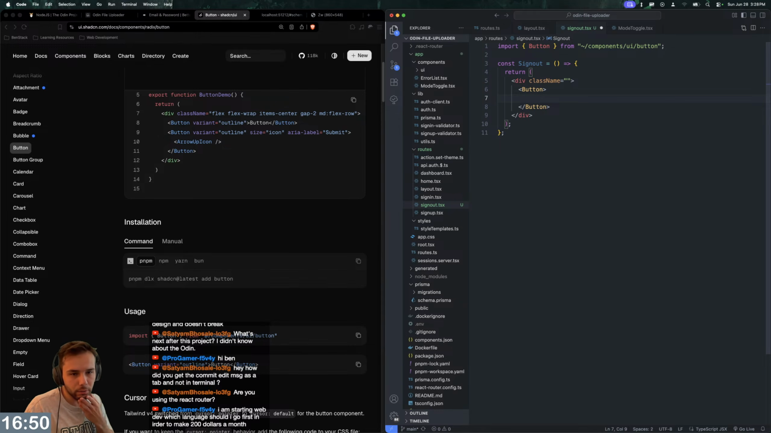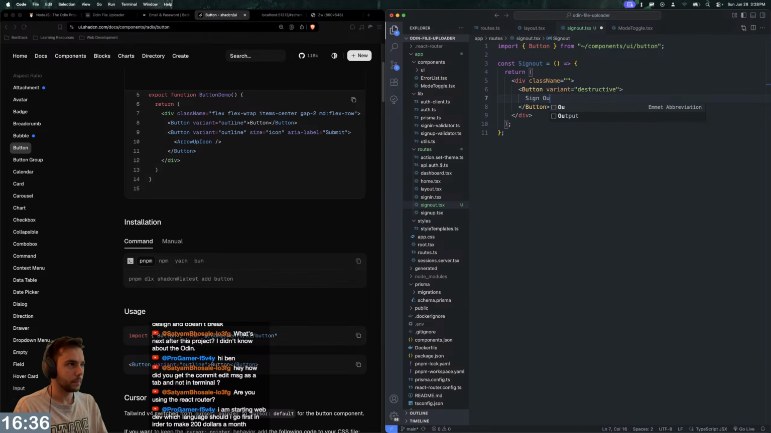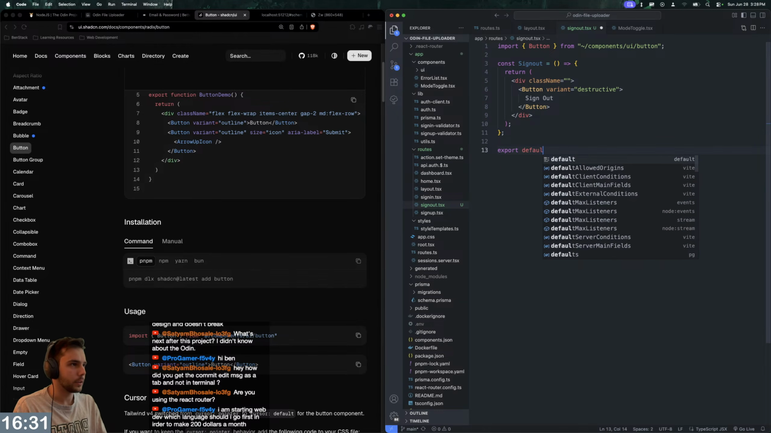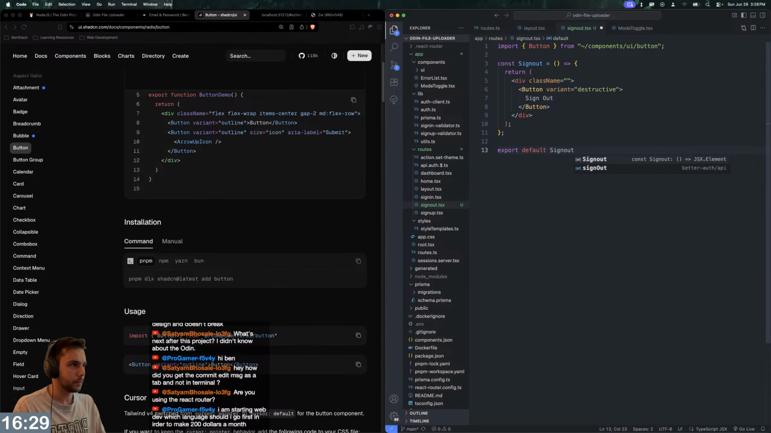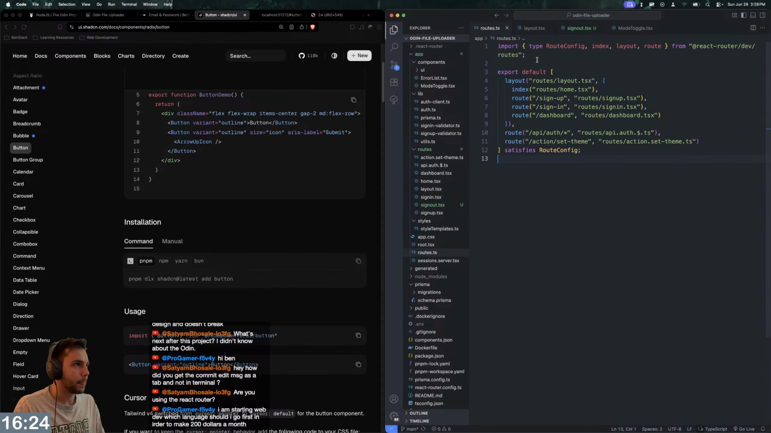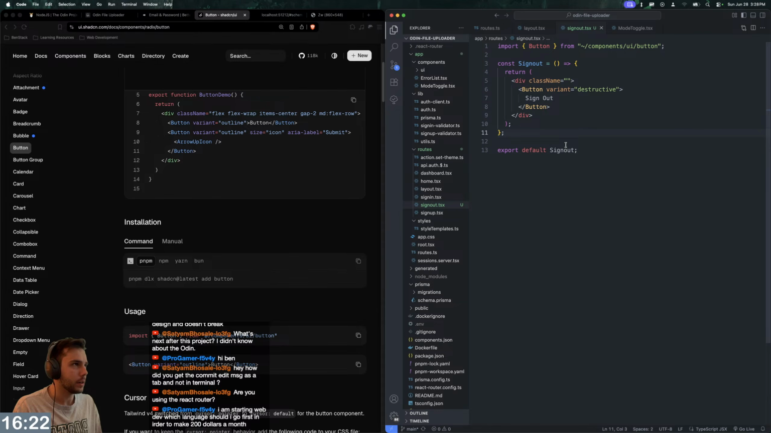Yeah, I'm using React Router as my full stack framework. And the variant is going to be destructive, right? Sign out. Okay. And then export default sign out. Okay. And then we're going to add the logic for signing out here. But we're just going to put this sign out button inside of the layout here.